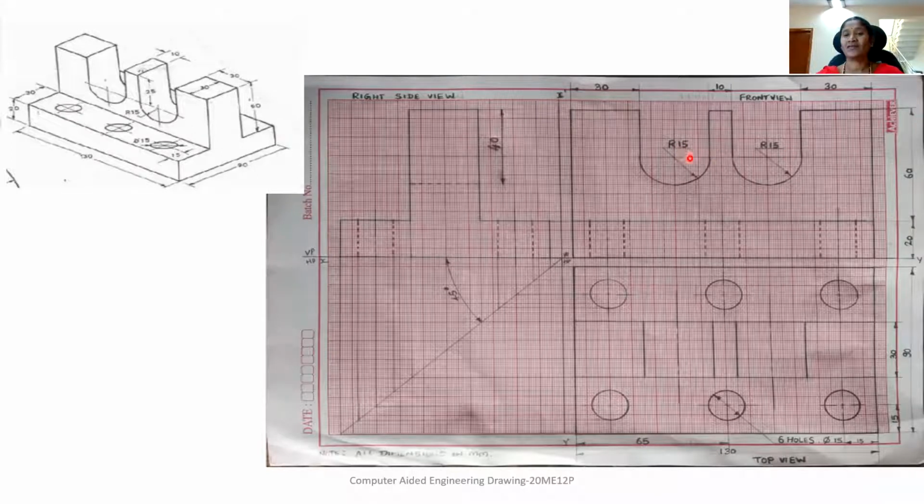Always in first angle projection, the front view is drawn above the XY line, because the area above the XY line represents the vertical plane. So we are going to draw the front view in the vertical plane. In first angle projection, the area below the XY line represents the horizontal plane, and we are supposed to draw the top view of the given component in the horizontal plane. And since it is the right side view, we are drawing it in the left profile plane.